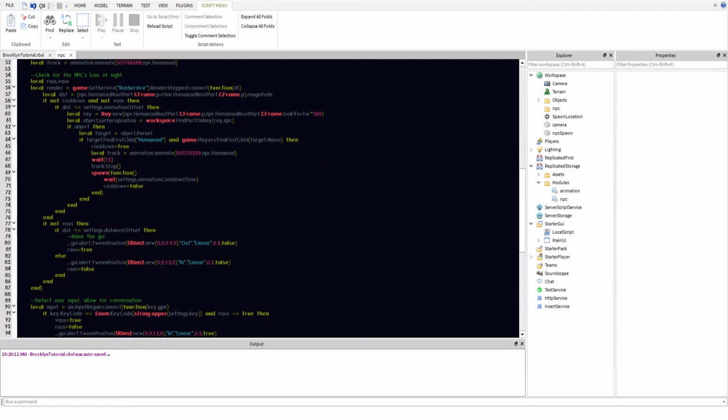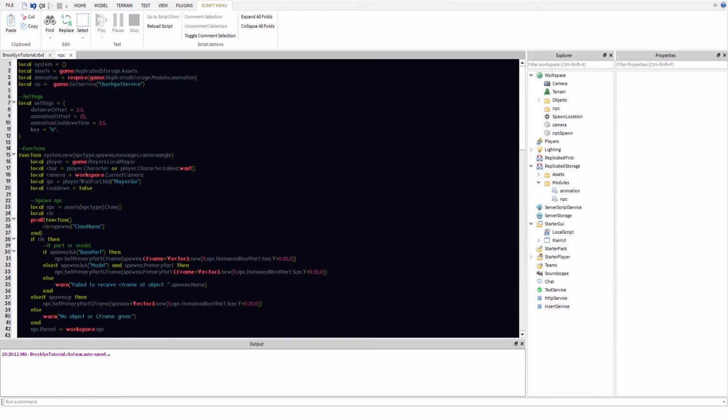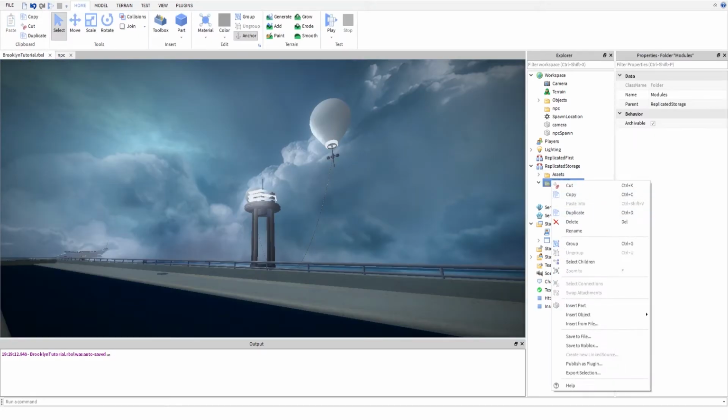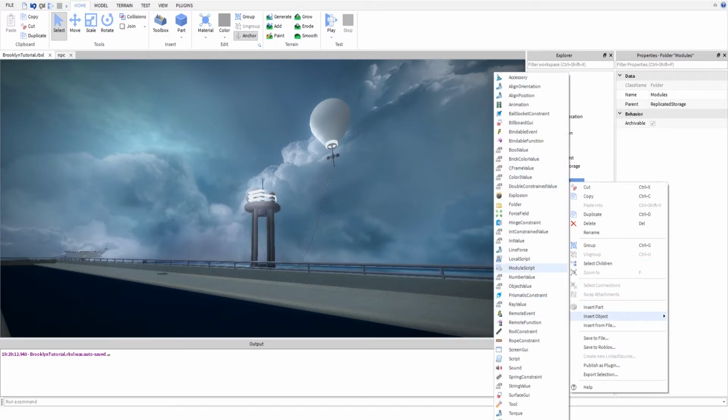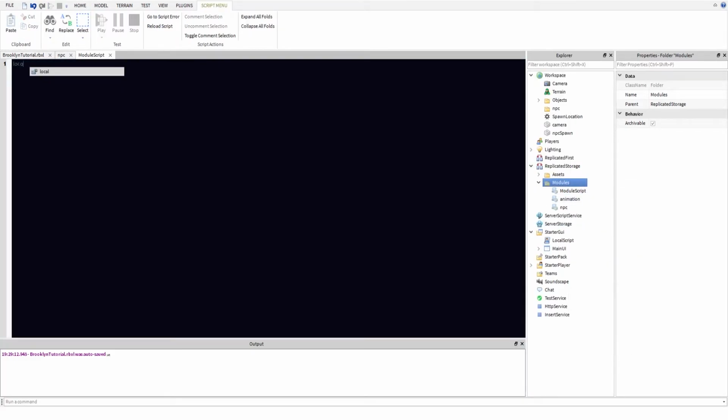And from here, we're going to have to create a text module. So let's go ahead and do that. Let's go ahead and do modules. Insert object, module script. And then we're going to do local text is equal to an empty table. And then we're going to return text. Then we're going to do function text.gradual.